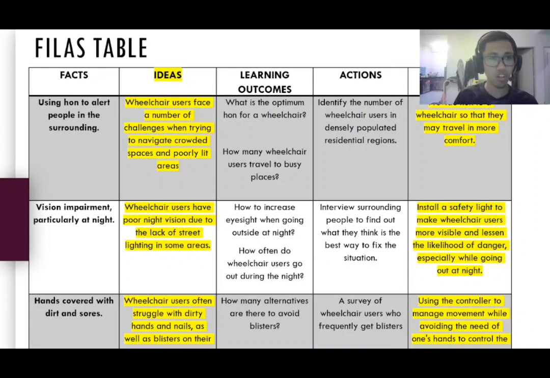The idea of using a horn: wheelchair users face a number of challenges when trying to navigate crowded spaces and poorly lit areas. The learning outcome: what is the optimum horn for a wheelchair? How many wheelchair users travel to busy places? The action: identify the number of wheelchair users in densely populated residential regions. And the solution is to provide a horn to a wheelchair so that they may travel in more comfort.